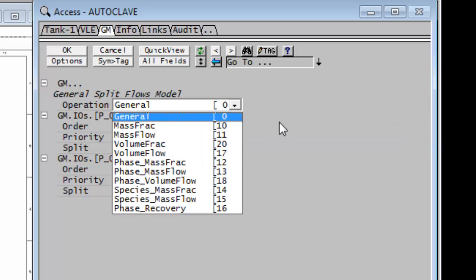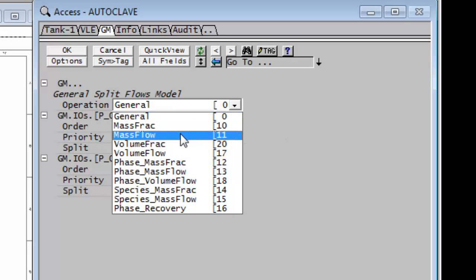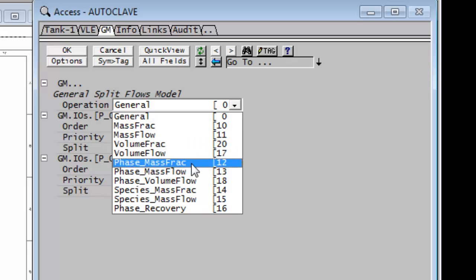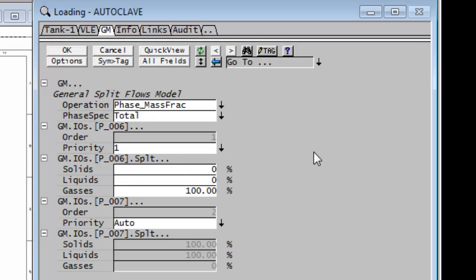There's a few ways you can change how you split the streams in a GM model. As you can see here, mass fraction, we can set the mass flows, the volume fractions, volume flows. But here we can set the phase mass fraction, which is what we need for this autoclave. So if I click on phase mass fraction, by default it's set my P006 to have 0% solids, 0% liquids, and 100% of the gases. So that means that all the gases will go out of P006 and the solids and liquids will go out of P007, which is what we want.